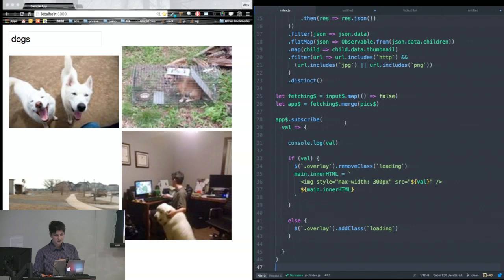And I'm just taking those values, and in my subscription function, I'm saying if this value is truthy, then display the images. Otherwise, add the loading class to my app, and that'll show that.